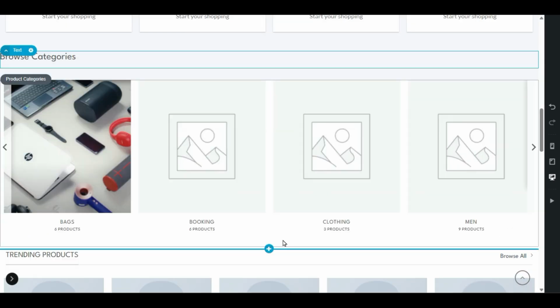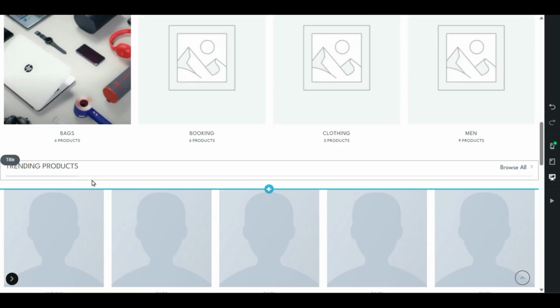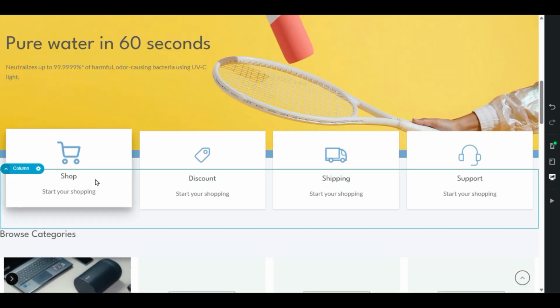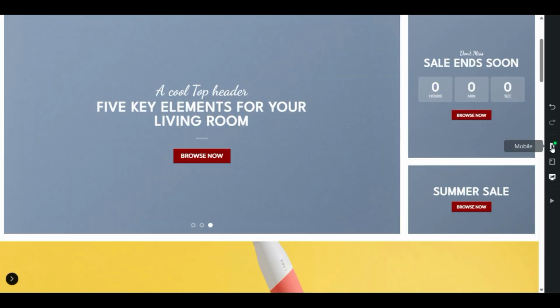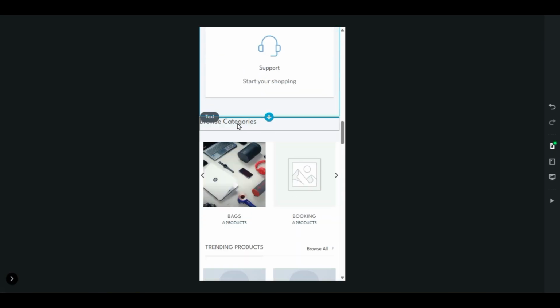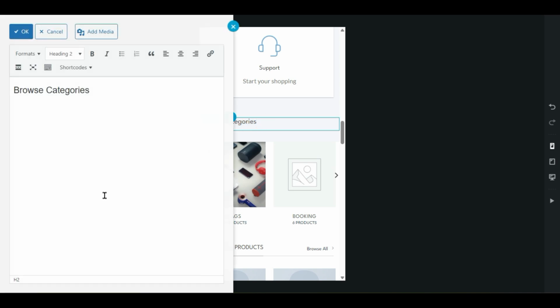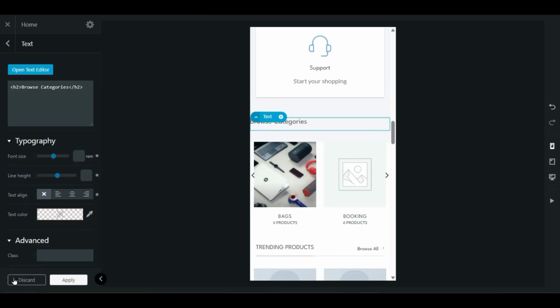Click OK. Now we have a title, browse category. Let's close the sidebar to see. Okay, browse category, trending product, bags, and we can also see in the mobile layout if everything is correct. If you want to make this title centered in the mobile, let's click on setting or double click on it, and let me go back, click OK, and let's open the sidebar. And text align, let's make it center for the mobile.